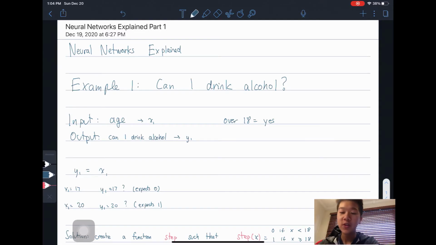We're first going to start by explaining some examples and seeing how neural networks could be created. Let's say I want to create something that can predict if I can drink alcohol. As an input, I would give the age, which I will name x1, and it will have an output, which is whether I can drink alcohol, y1. It's going to be a 0 if I cannot drink alcohol, and a 1 if I can.